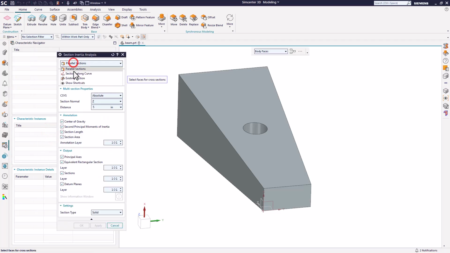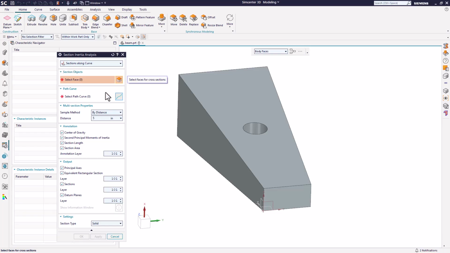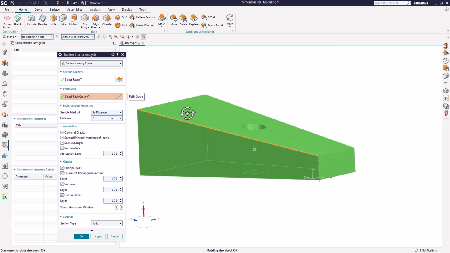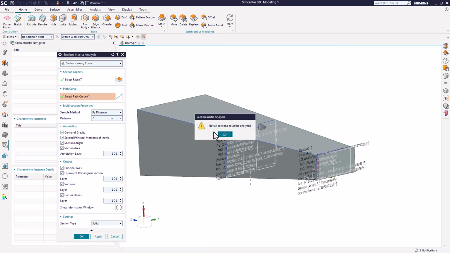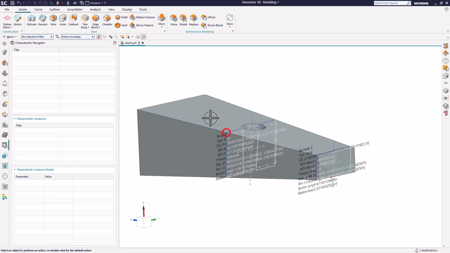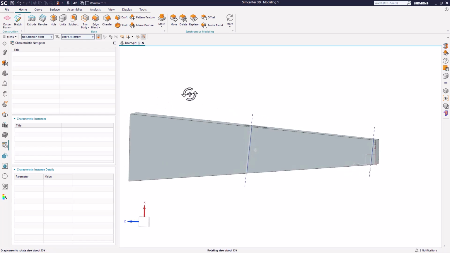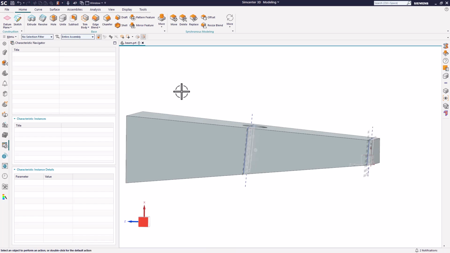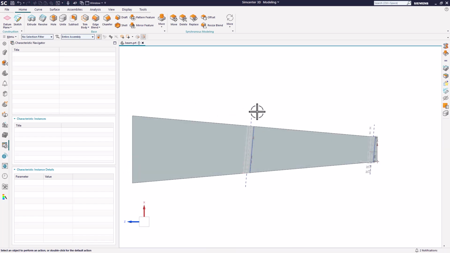Now let's go ahead and undo, and then we'll run the section inertia command again, but this time we'll use, instead of parallel sections, section along curve. So here we'll select again the same faces, all of them, body faces, and then we'll do select path, which will be an edge along the taper. And here you'll see that now it will create our planes normal to that edge, which gives us a different answer. And that's how to calculate the section inertia along a beam.